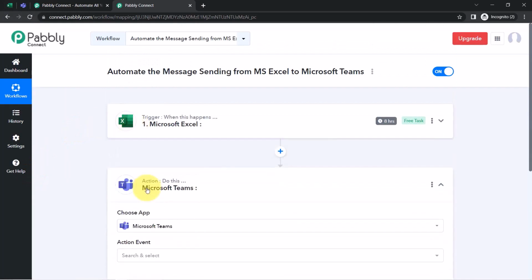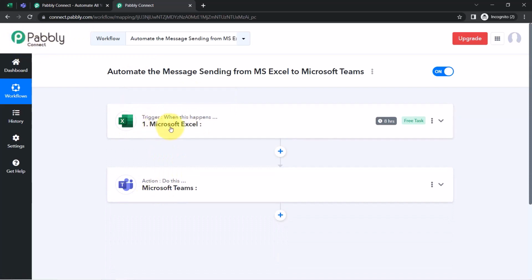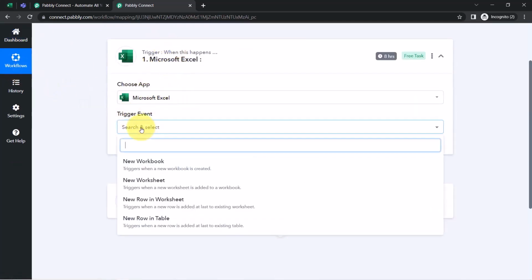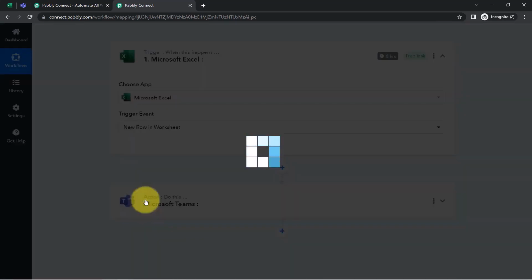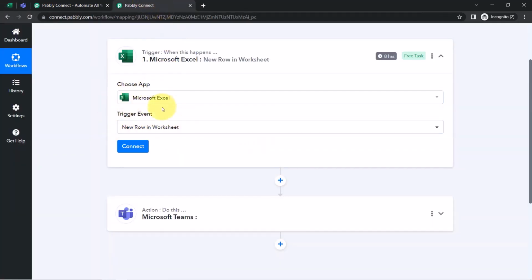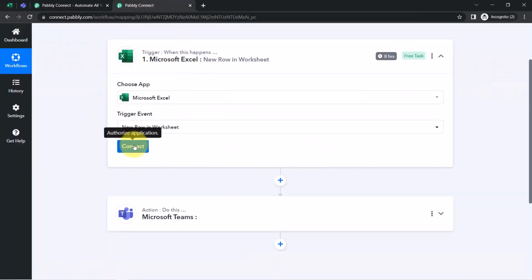Okay, and now the idea here is I'm going to connect both the applications one by one with Pabbly Connect. So let us connect Excel and Pabbly Connect. Firstly, select the trigger event, that is new row in worksheet. Yes, I want that whenever I add a new row and in that new row I add any instruction, this automation should trigger, or we can say those details of the Excel sheet should be captured via Pabbly Connect.